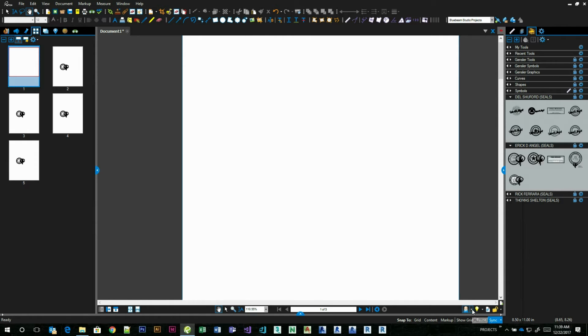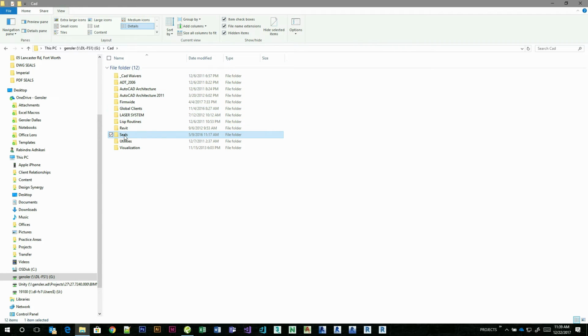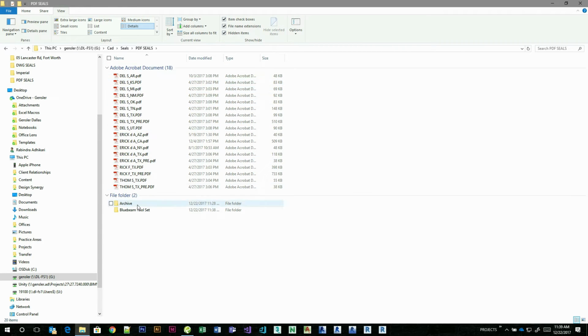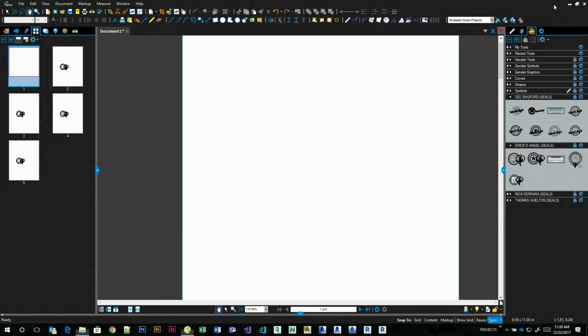So first of all, you will start with any standard profile, right? Your profile is nothing but a file. So I go to my seals here, PDF seals, and there's your Bluebeam toolset. It's a BPX file, which is basically a Bluebeam profile file for you. Okay, this is stored. This can be accessed again with the menu drop down.